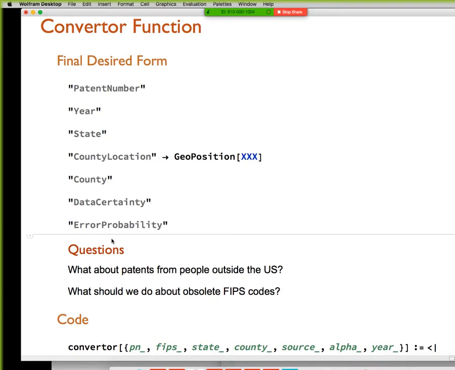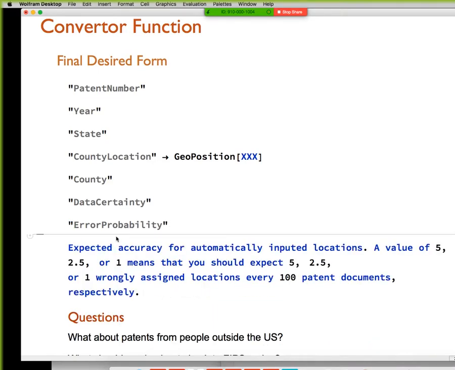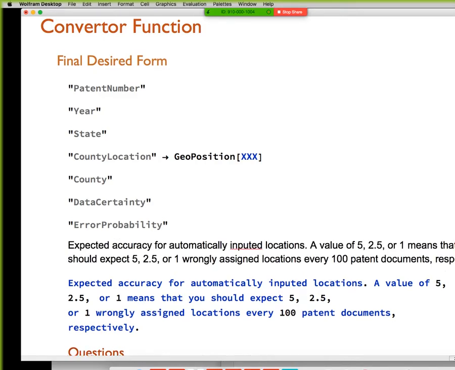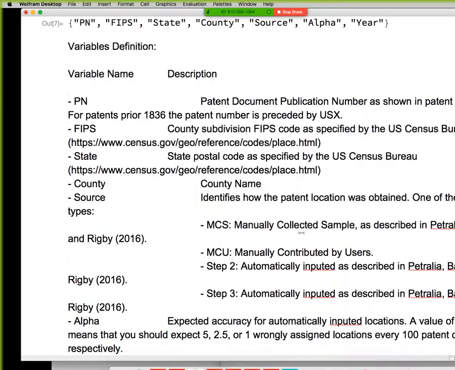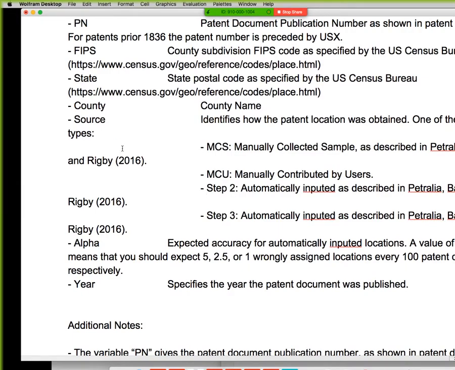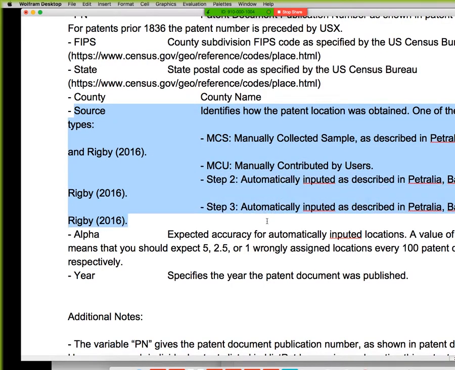And that's going to be, let's see, oops. What that means is that you should expect for every 100 patents, so it's that divided by 100. So we can compute and give an error probability. And now what was the other thing, the way that it was entered? That was up here: manually collected, manually contributed, automatically input. Not quite sure what the difference between step 2 and step 3 is.